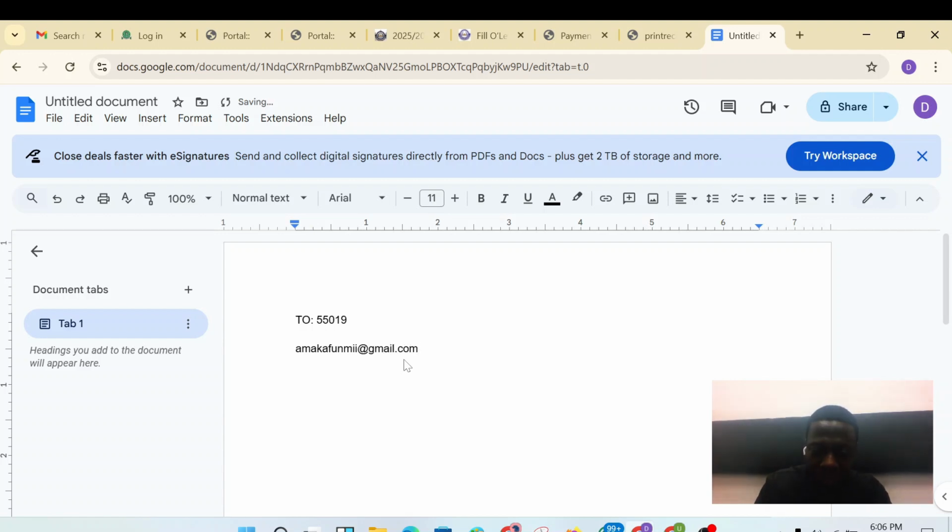Like this, you put it there, space, then you type password, then you send it to 55019. Does that make any sense? As easy and simple as that. So once you send this, the expectation is you will get a reply from JAMB.